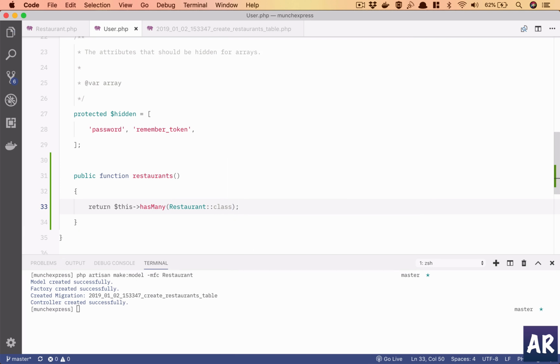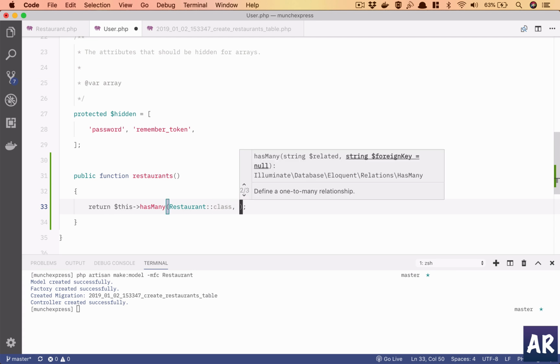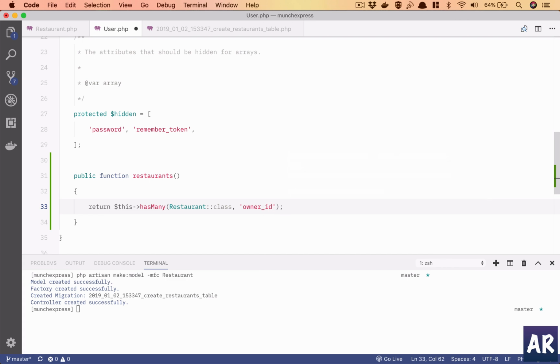Okay, now obviously what we are saying is that a user has many restaurants, but again, it will look for that relationship in the restaurants table. So we need to define that the relation is based on owner ID.